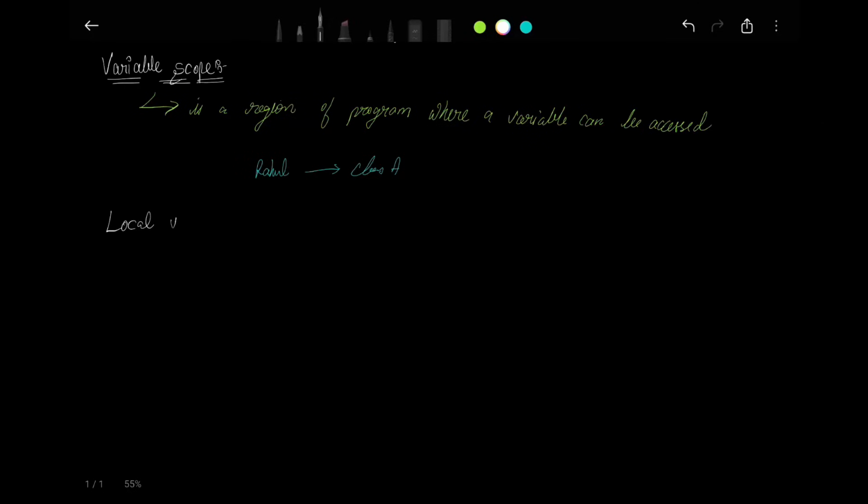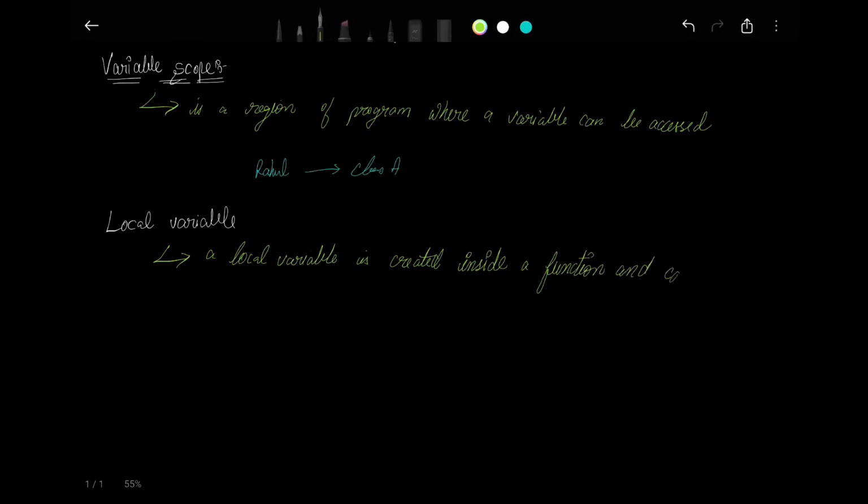Firstly, we will understand what a local variable is. A local variable is created inside a function and can only be used inside that function.